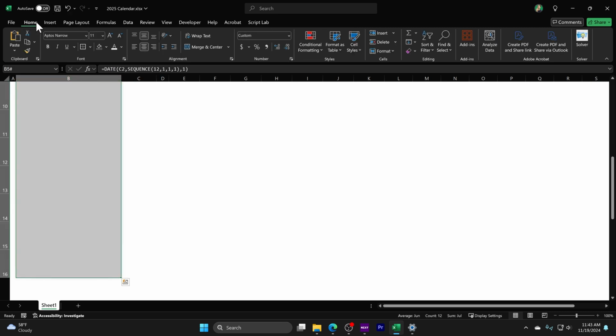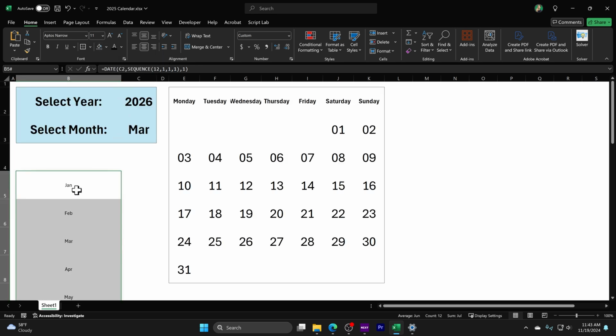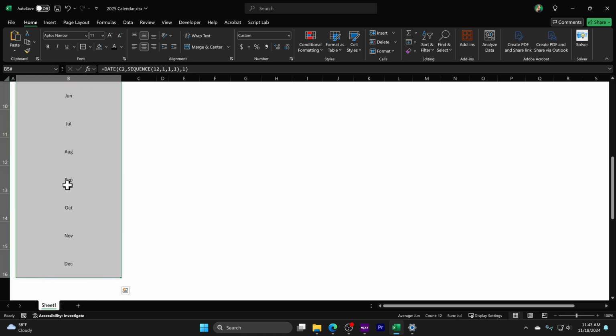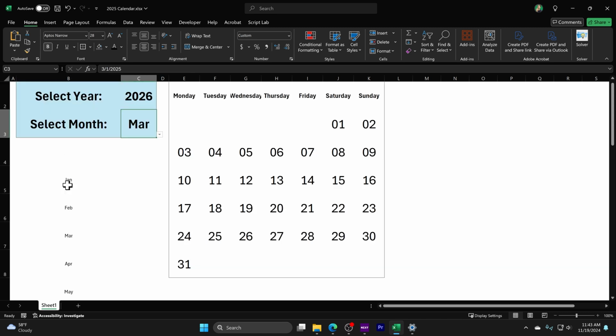First of all, we've got some data over here that we'll just make visible again. This is the months of the year that I'm just using in the drop-down list here in C3. But let's start from the top. You really just need a selection here for the year. This is just general text. Type in whatever year you want.